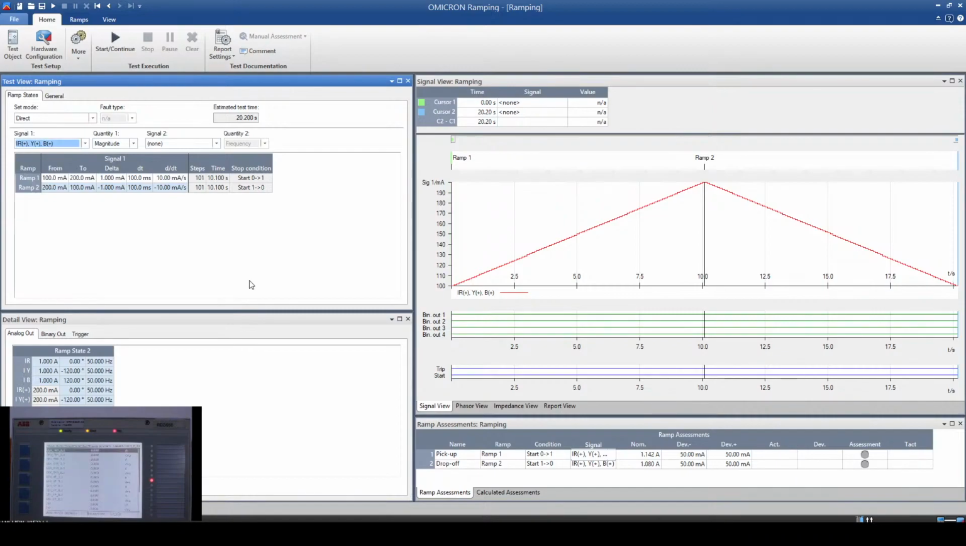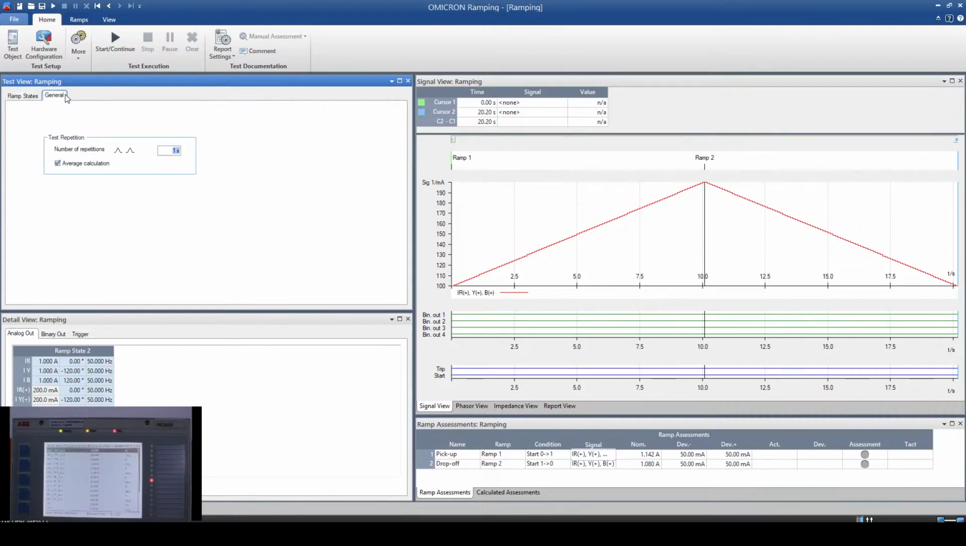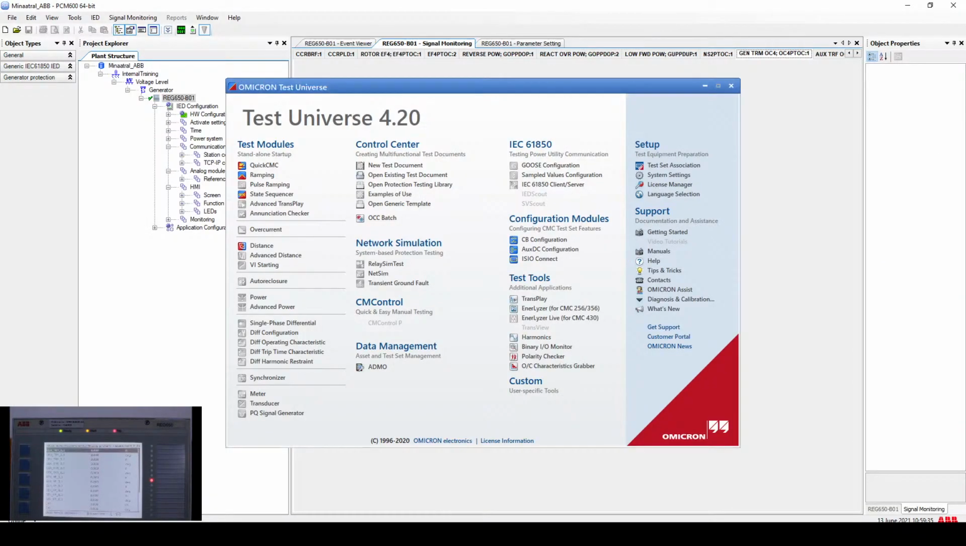So this was a very simple example of how a state sequencer or a sequence of events is possible in Omicron Test Universe, the ramping module, as well as the statistical values we saw in this. We also looked at the state sequencer and how we can have multiple trip times, multiple time assessments, multiple states.